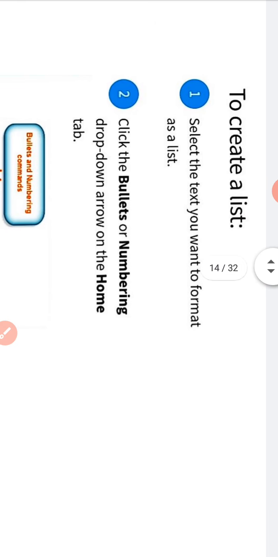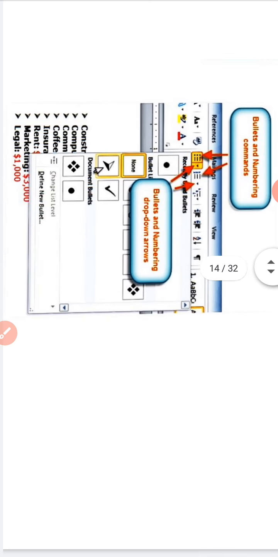To create list, the following steps are to be followed. Step 1. Select the text you want to format as a list. Step 2. Click bullets or numbering drop down arrow on the Home tab.